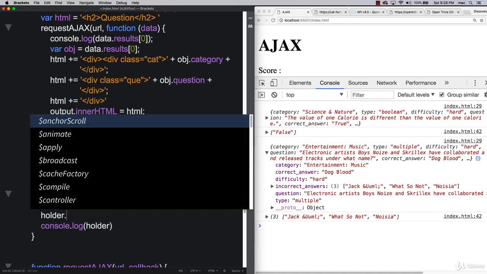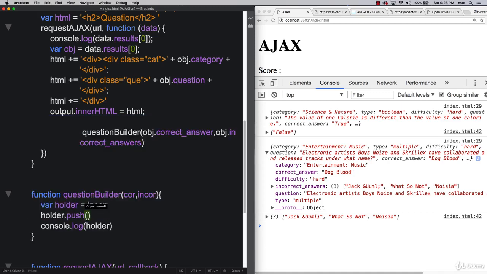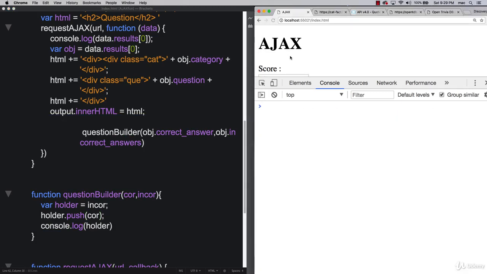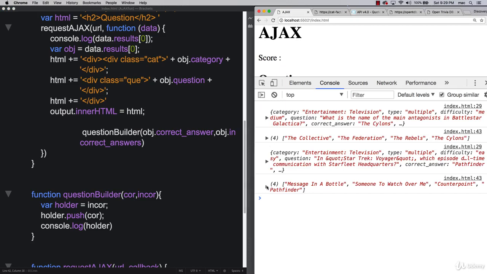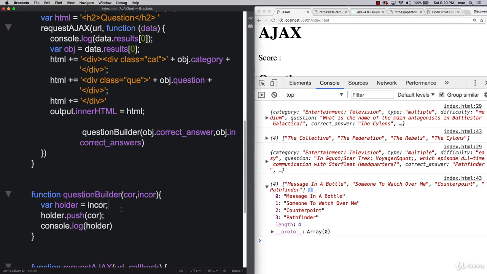So we've got holder using push, and then here is where we specify that correct answer. We'll add that one in. So click. There we go, we've got the correct answer added in along with the incorrect answers.